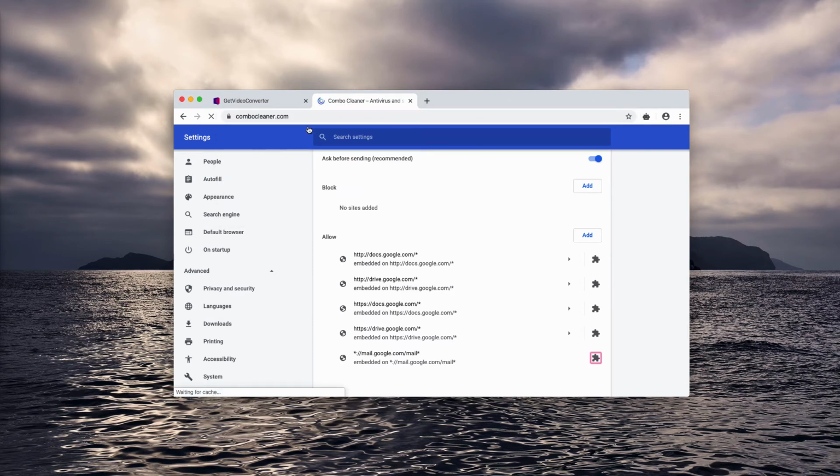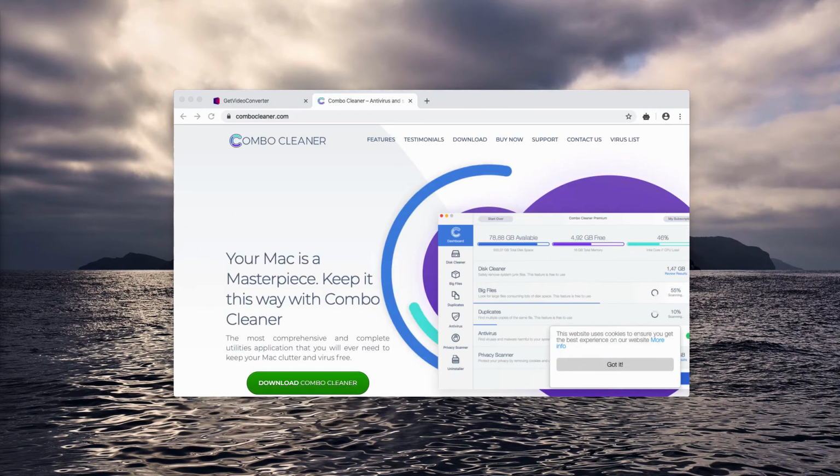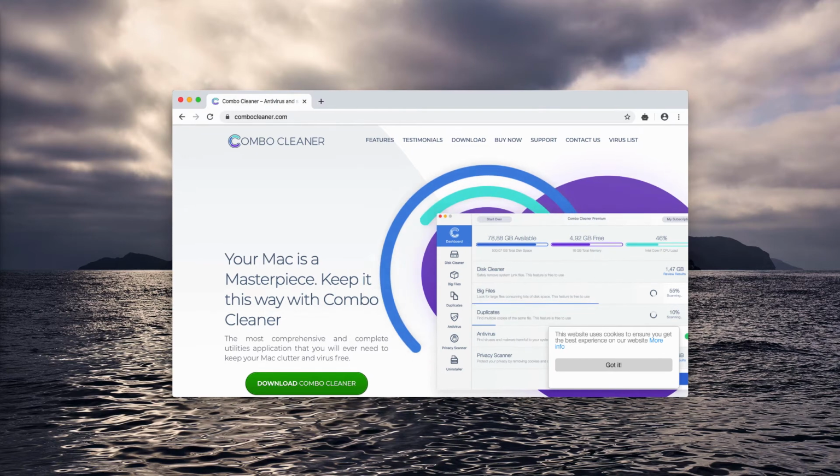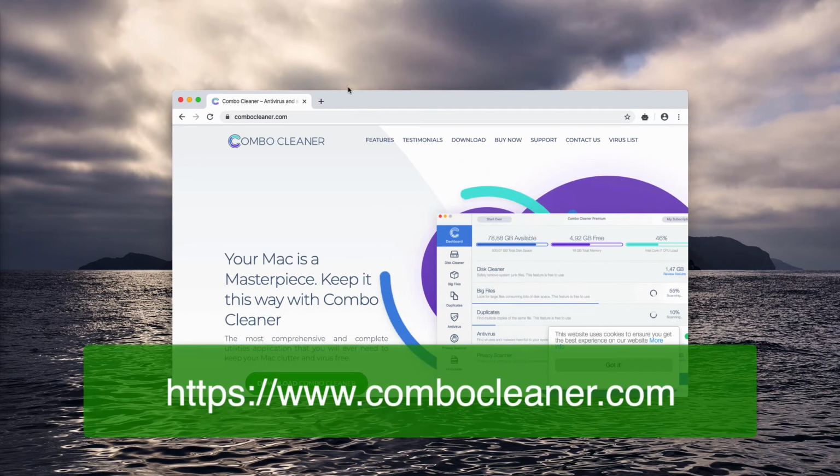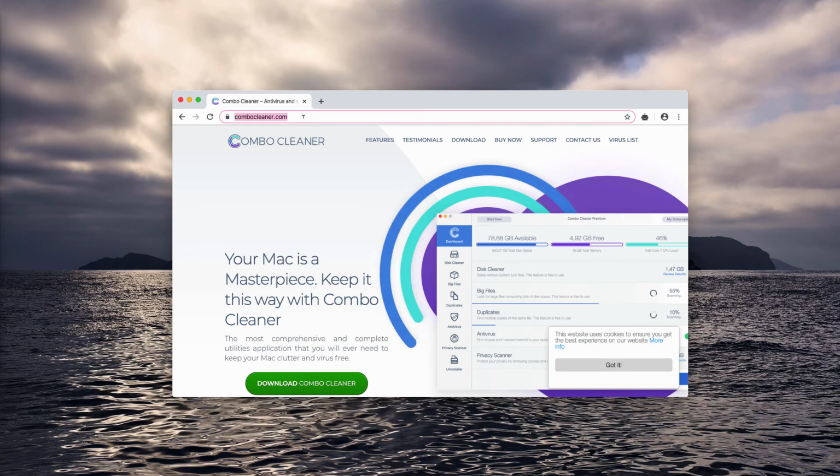Another important step, I believe, is that you scan your Mac device with the reliable antivirus software for Mac, and Combo Cleaner is the right choice for that. You may download Combo Cleaner with the help of combocleaner.com official website, and then you need to start the program using your Launchpad.